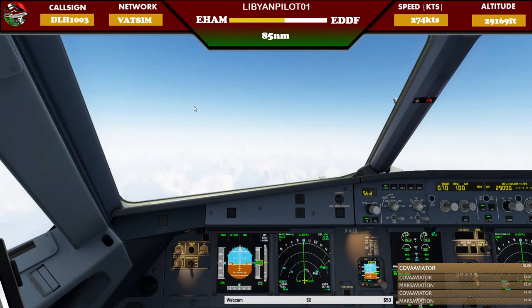However, hopefully, Lufthansa 1003, descent flight level 250, and turn right heading 180. Turn right 180 and descending to flight level 250, Lufthansa 1003. So you know, I am going about 500. So he wants to turn 130.